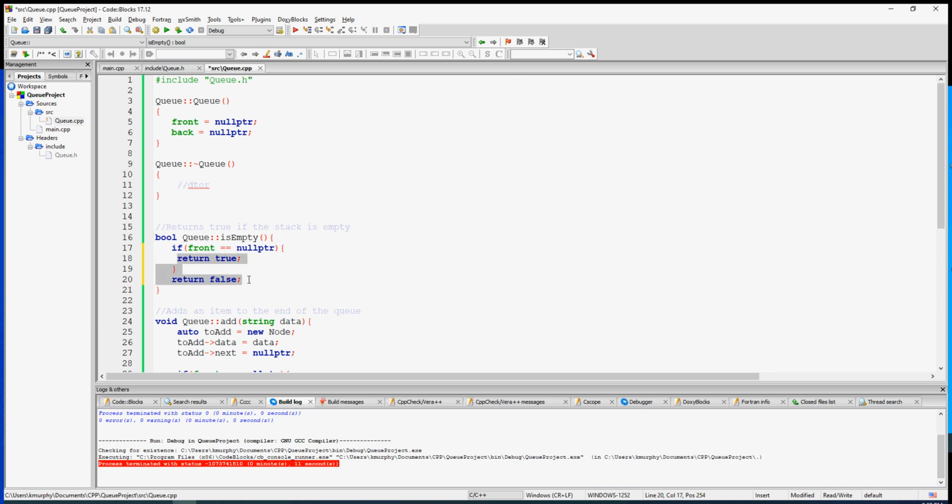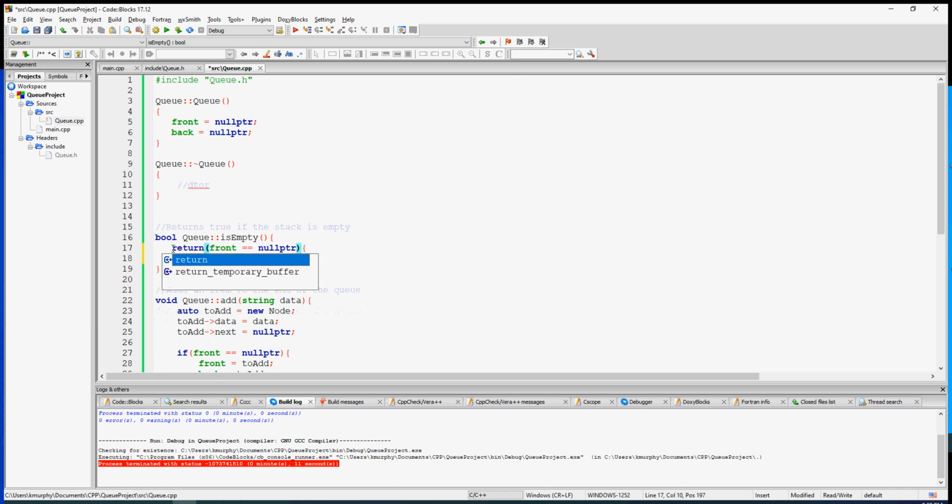You can actually consolidate this and just return this statement, because if this statement is true, it's going to return true. If this statement is false, it's going to return false. So that's kind of a little shortcut, same shortcut that we got on the stack.